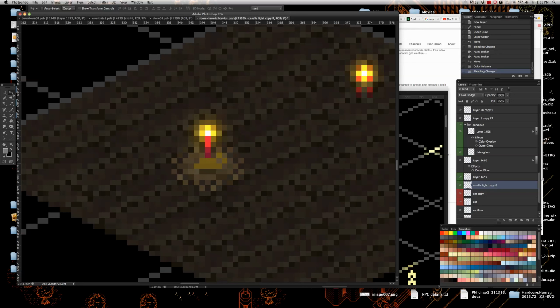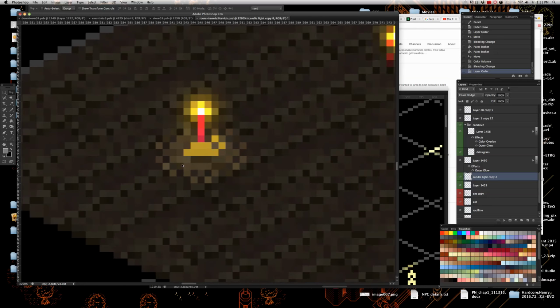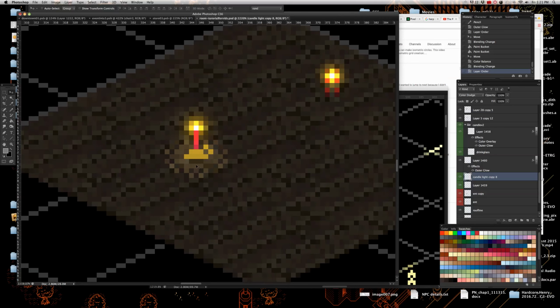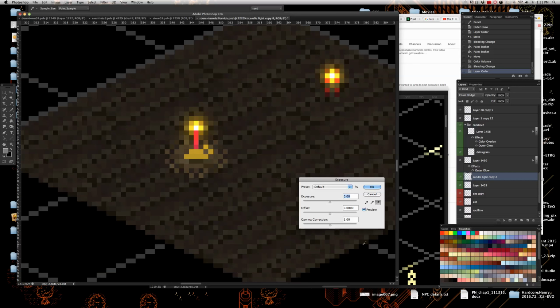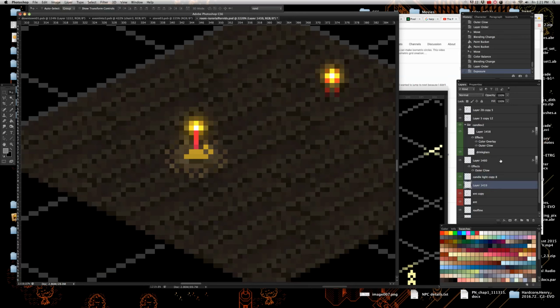You can also do this above. I know this doesn't really look great below it, so let's put it above it. There you go. Sometimes you might want to do it either below or above depending on how the candle looks or how dark you want it. The light itself, we can make that brighter by using exposure, of course, or non-existent, whatever you want to do.